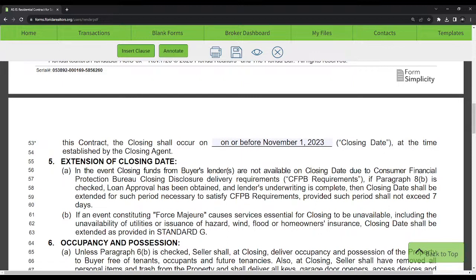So if you're giving the buyer, let's say 30 days to obtain financing, this is how I write it, because maybe they could get financing in 24 days and everyone wants to close sooner, then you could go ahead and do that. You don't have to really write on or before, but I always like to, just to make it as transparent as possible.